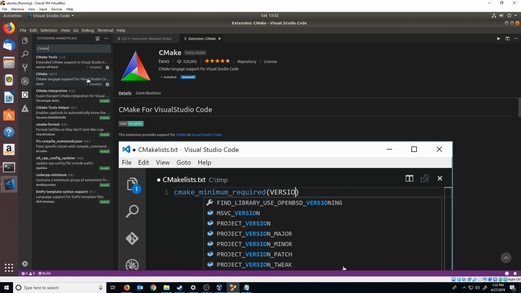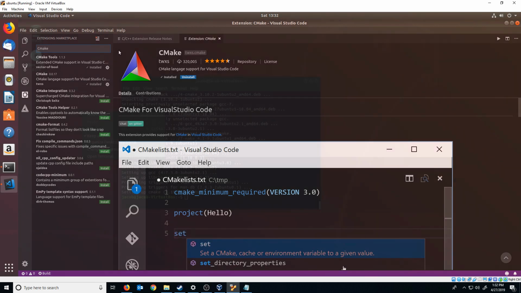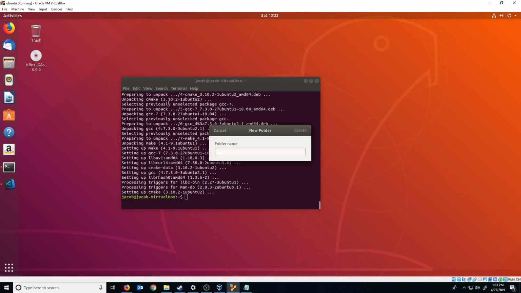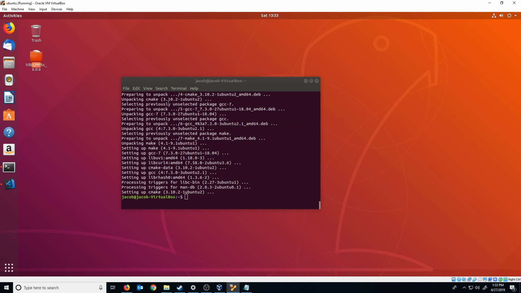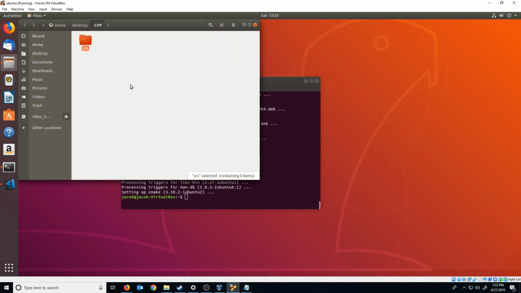Okay, great. So what we want to do is we want to create a folder where we are going to put all of the code. We'll just create a new folder. We'll just call this CPP, I guess. And we'll create a folder in here called SRC for source.